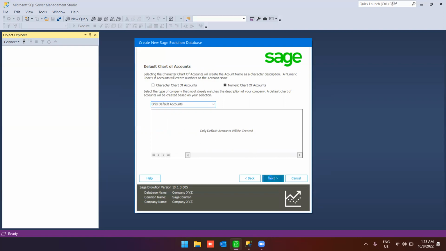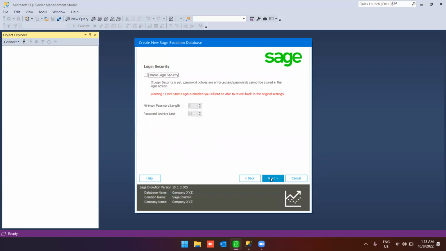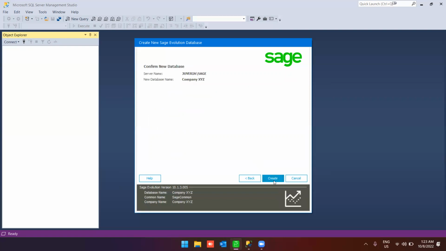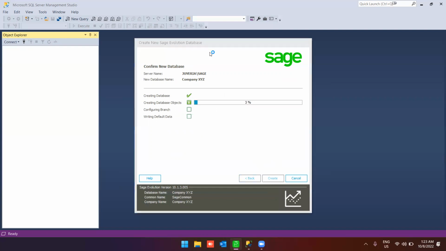So click on next. And then here it's asking me about the login security. If you want to enable the login security, you can. I'll leave it as it is and click on next. And then you need to click on create to confirm creating our new database. Click on the create button. After a couple of minutes, we'll see our database created and we'll be able to log into our company.